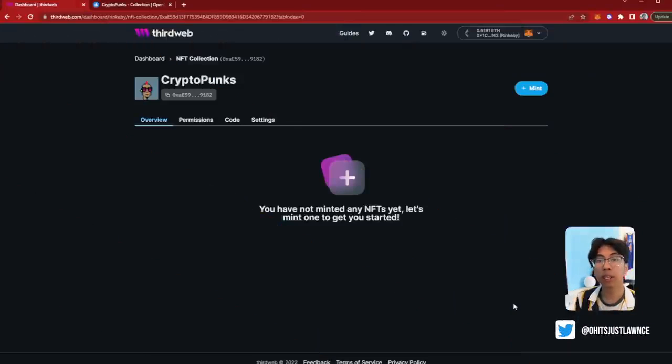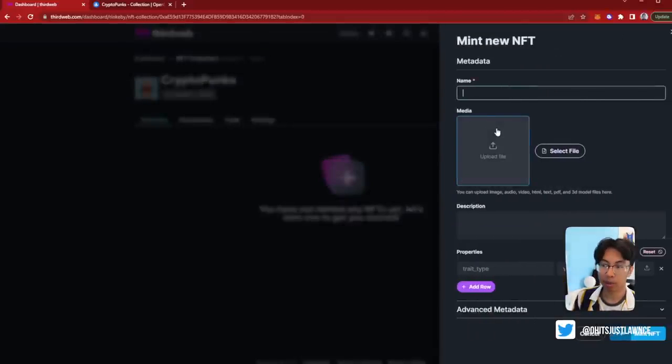Okay, cool. So setting up that collection was super easy. Let me just show you how easy it is to now mint unique one-of-one NFTs. So to add to this collection, you're gonna see this beautiful mint button. Let's go ahead and click it. And here, same as before, we just have to fill out this form that thirdweb provides us.